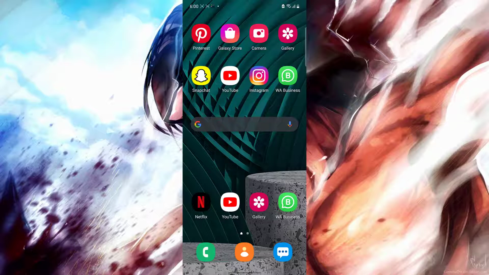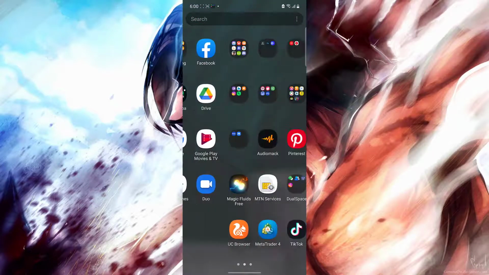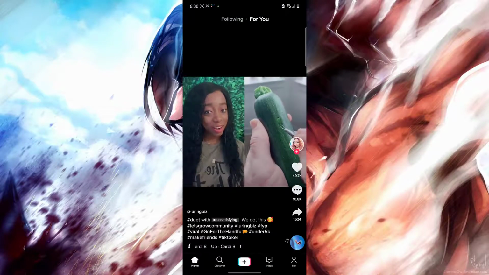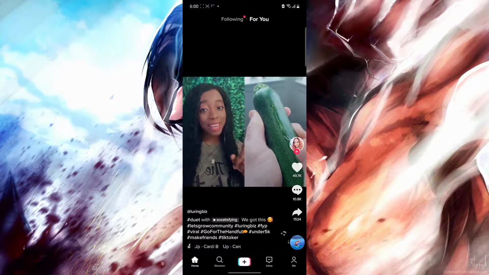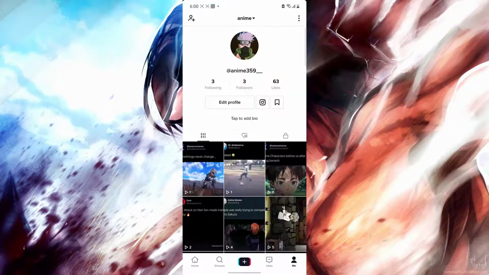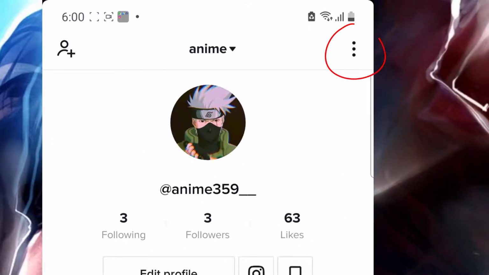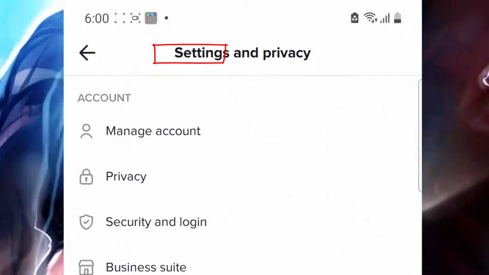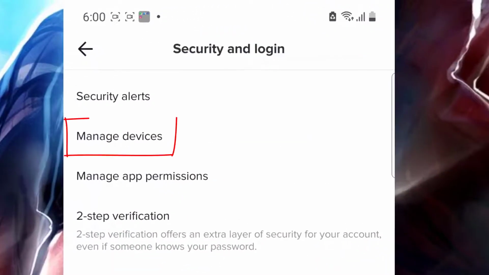It's simple, simply start by opening TikTok. Then simply go on the menu profile button. Then click on the top right corner button. Then after having this results, go on Security and Login. Then go on Manage Devices.